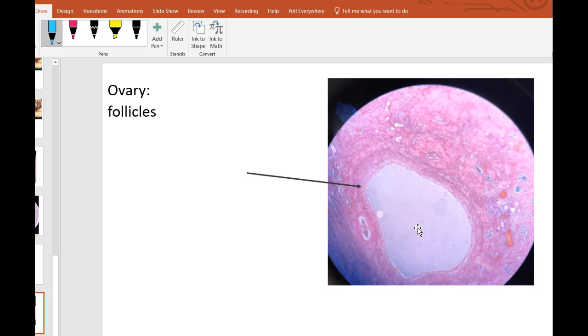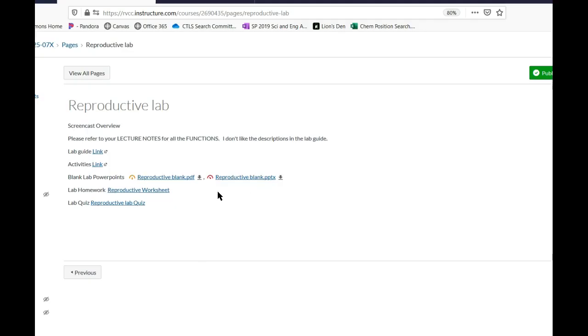That is everything that you might see on the lab exam. I don't put sperm on the lab exam because it's just too easy. And they're actually really hard to see because they're so small. Anything else just to let you know?